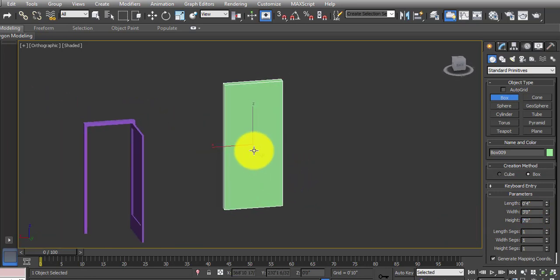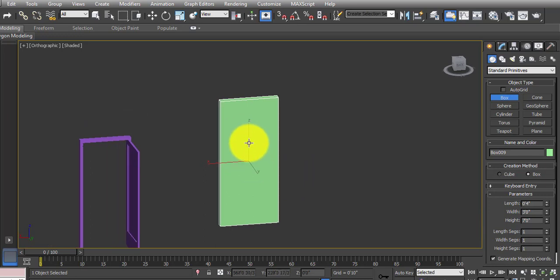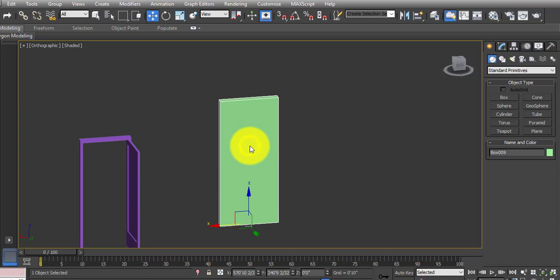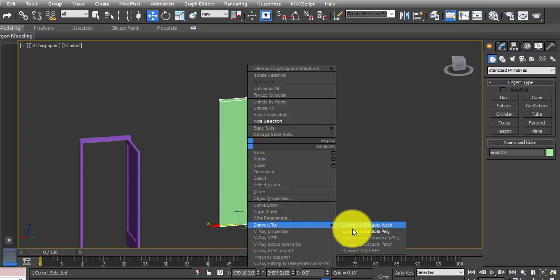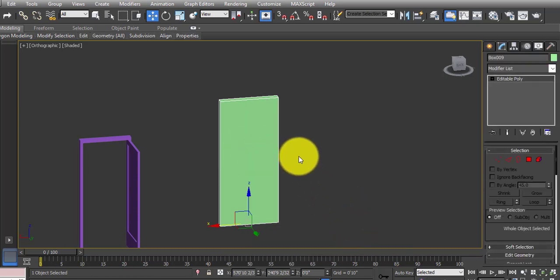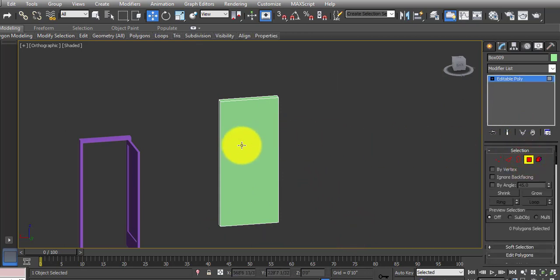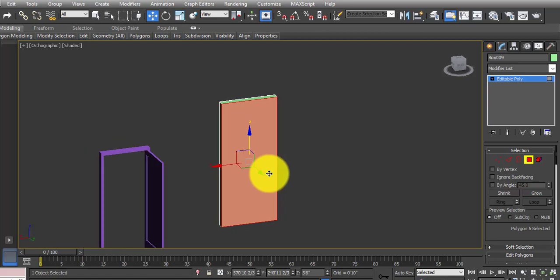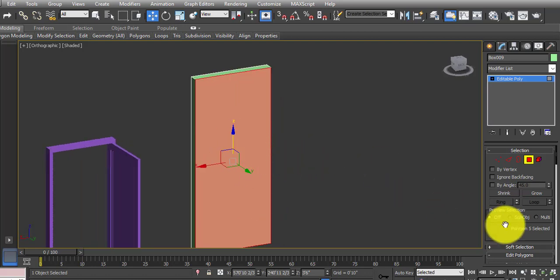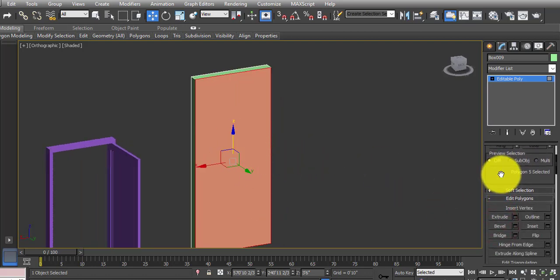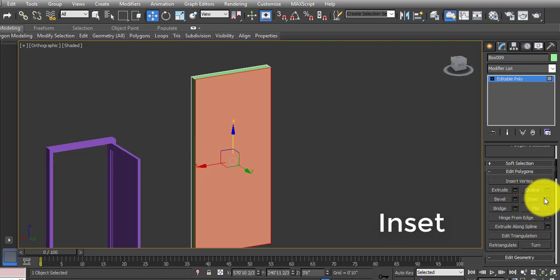That's perfect. Now I'm going to convert this into an editable poly. So right click, convert to editable poly, then select the polygon. Select this. We are going to use an option called insert. When you drag down, you see an option called insert.